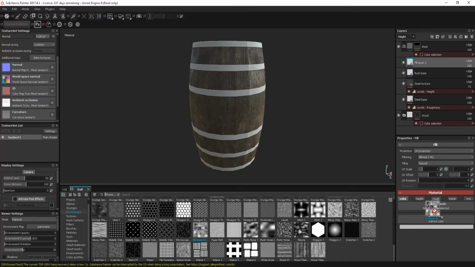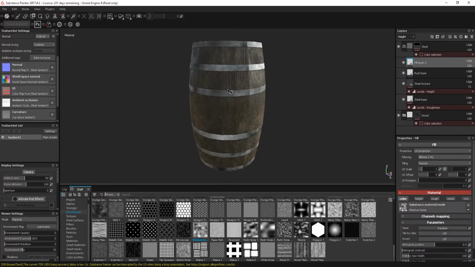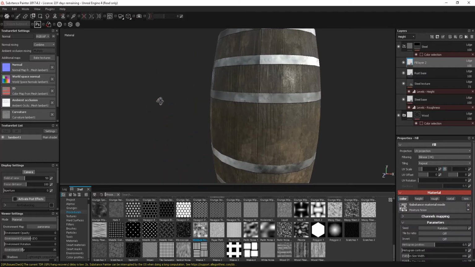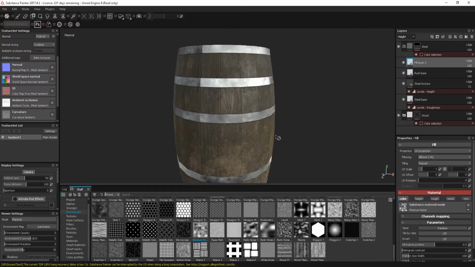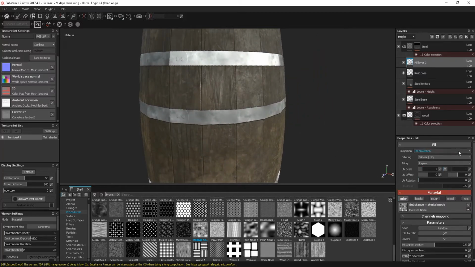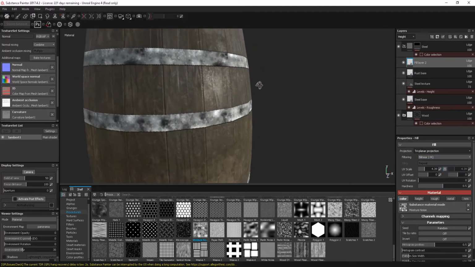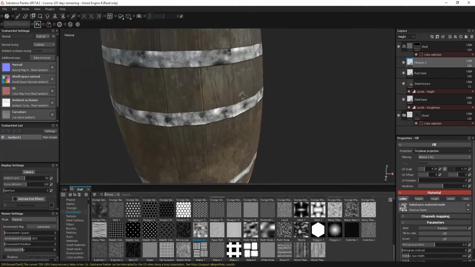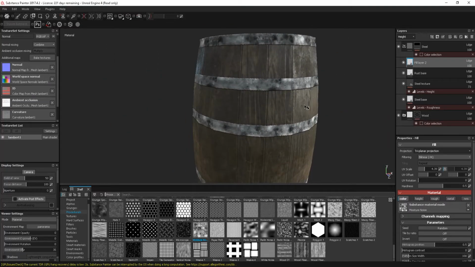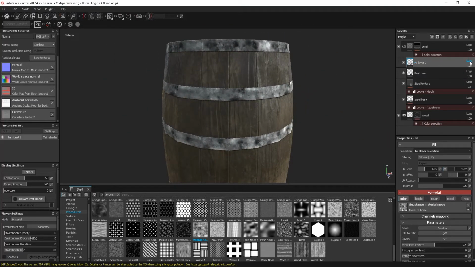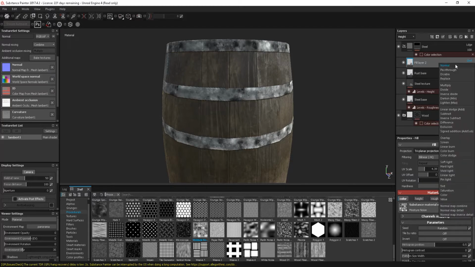Maybe that one actually. Again, let's just up the scale of this. And let me put this on triplanar projection. I think that may work a little bit better. And if we just go in, I'm going to set this to maybe something like overlay. Oops. Let me just click this onto.